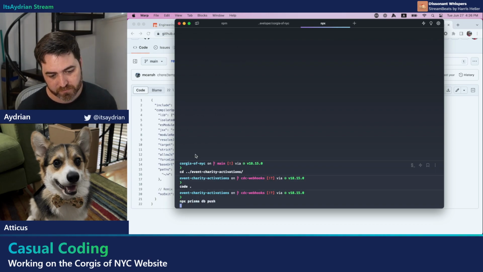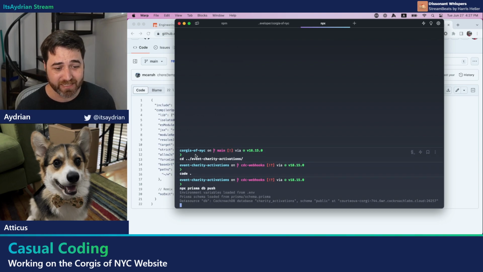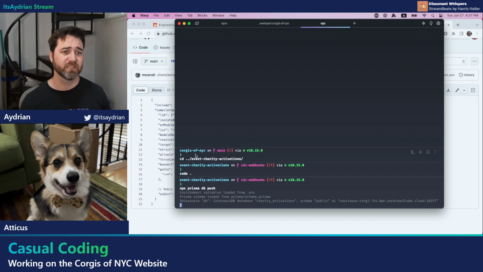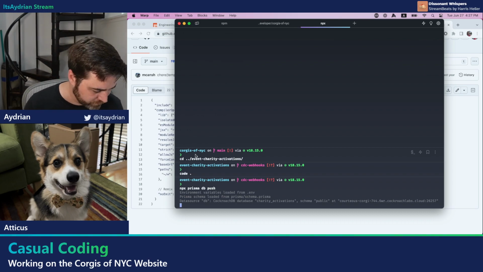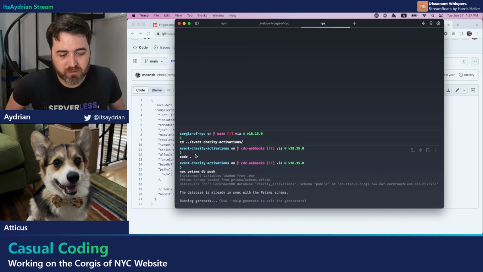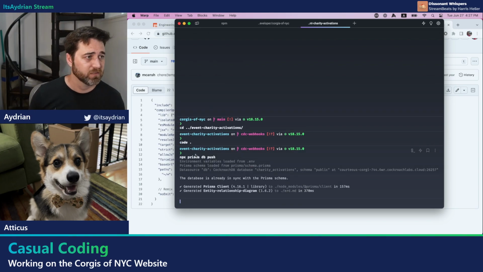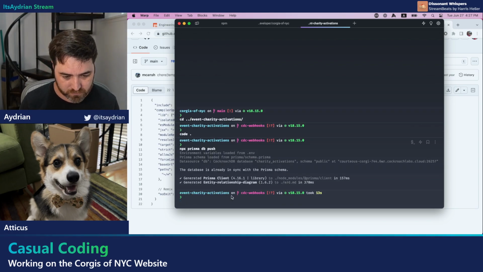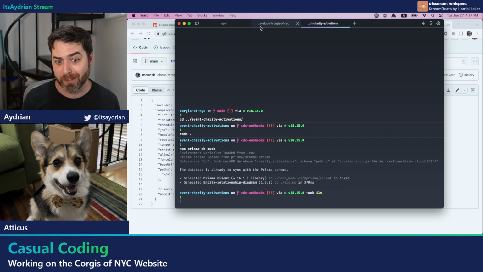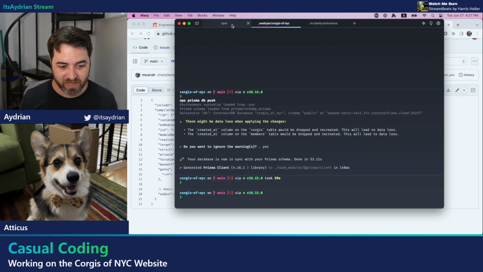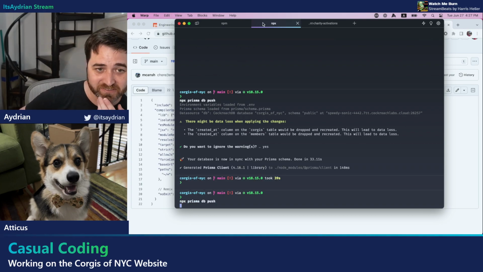DB push. Should be fine. It's just adding a field to that table. Ooh, I'm not gonna get very far. Gonna have to go soon. Oh, I just did a DB push on the wrong thing. Cool. How about this one? Yeah, let's do it on the Corgis of NYC.